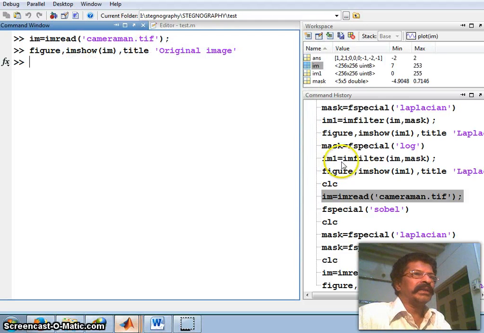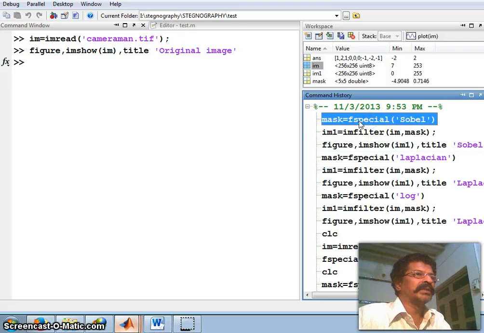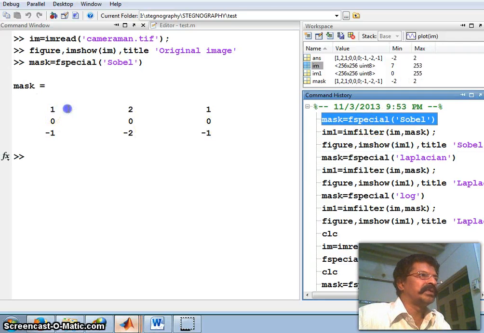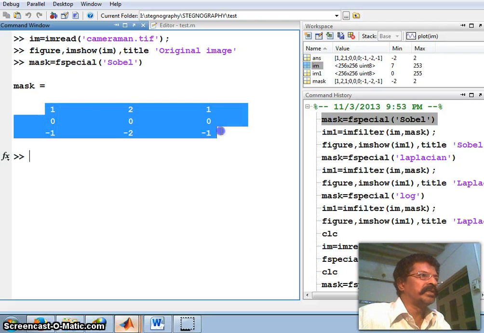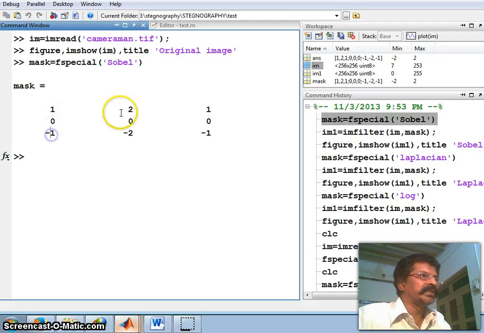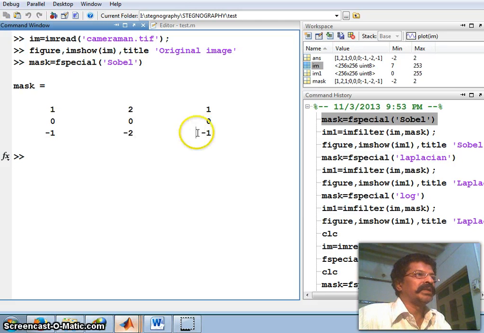Right, I will take a 3x3 filter. Therefore, I will take the first filter, mask, F special equal to mask. Therefore, this is my mask. See that the sum of the coefficients will become 0. 1 cancels with -1, 2 cancels with -2, 1 cancels with -1. Therefore, this should be a high pass filter. This will allow high frequency components and it will eliminate the low frequency components.